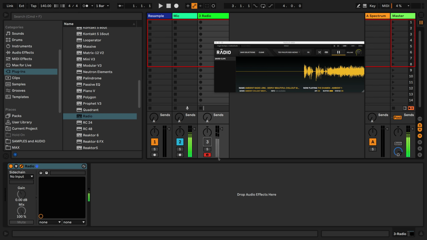Whoa, okay. So it's a plugin which is somehow connected to the internet, streaming internet radio into a plugin, and then you can put effects on it, and it's actually got some effects on it itself. And I'm going to sample this. I'm going to sample it.